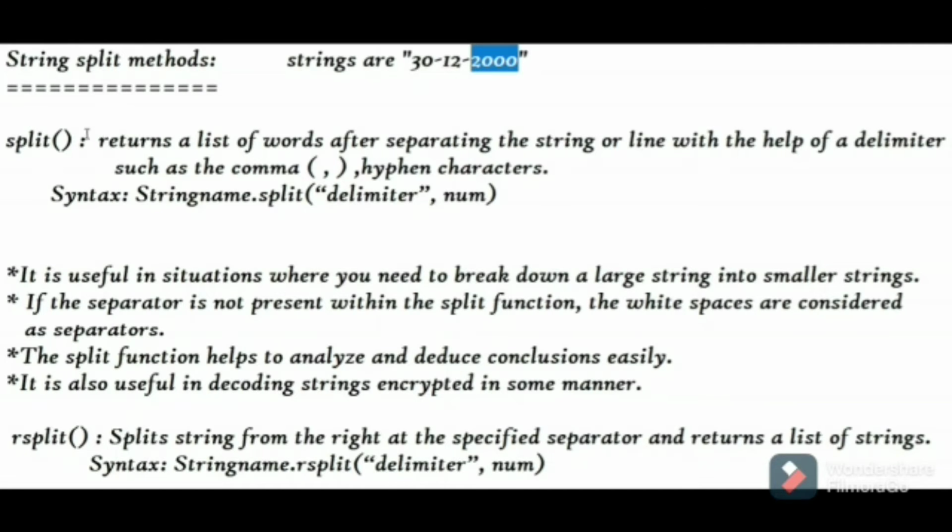It works with an interesting method called the split method. The split method returns a list of words after separating the string or line with the help of delimiters. Delimiters are comma, hyphen, and so on, using num, an integer, where num is used to specify the maximum splits. We pass parameters as delimiter and num. The outcome of the split method is in list format. If you don't provide any delimiter, then space is taken as the default.